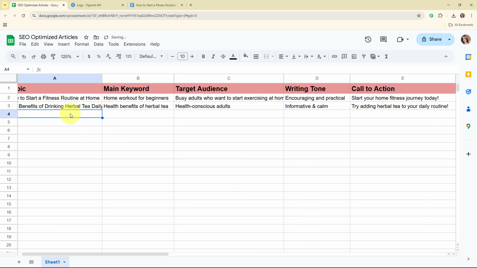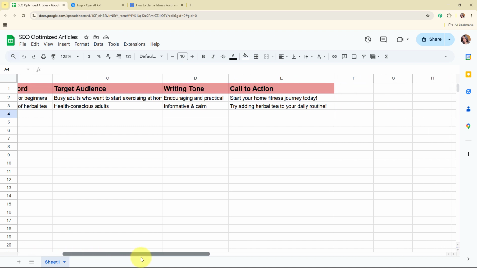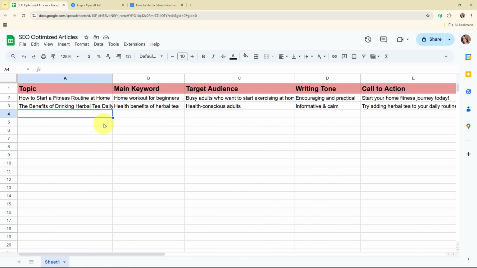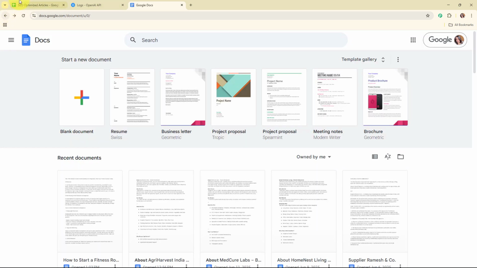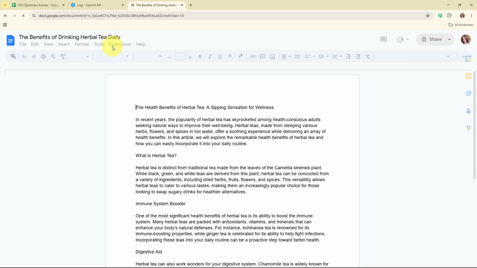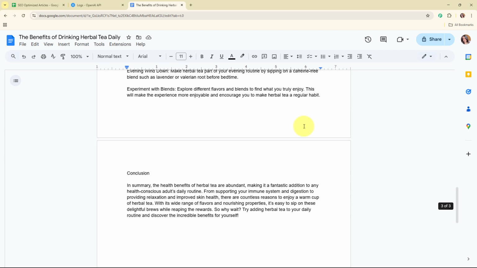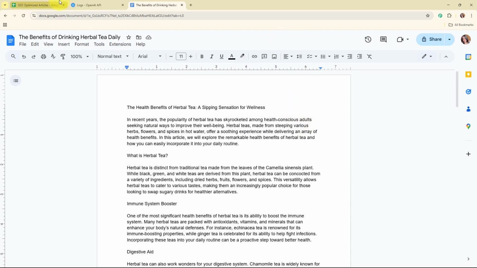And here you can see I have successfully added a new detail over here in my Google Sheet with the topic, main keyword, target audience, writing tone, and call to action. Alright, so now after adding the details, let's go and check our Google Docs. Here I'm going to move back and then I'm going to refresh my window. And here you can see we have successfully received a new document over here where we have received the title and the entire article generated by OpenAI. Alright, so with this we have successfully seen the working of this automation.